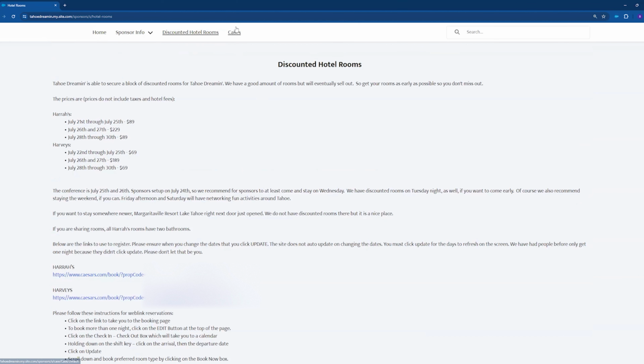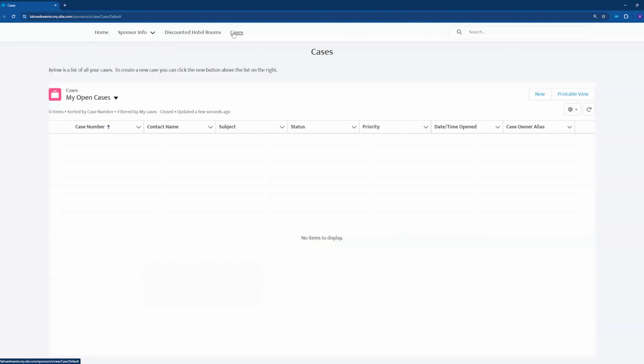The last is cases. Here, if you've created any cases, like asking for more users, you would see them here, or you can click New and create a new case. Ask us anything. Again, this is one way. You could email us. You could also use our Slack workspace. We're giving many options to try to give support.